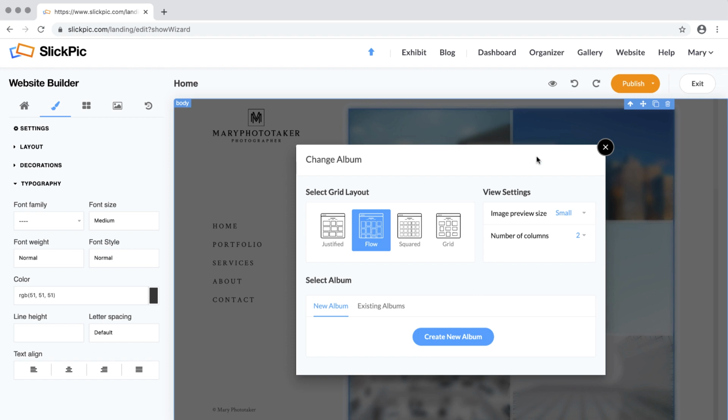If you have used SlickPic before, you know that all photos in SlickPic are stored in albums, and these albums are located in the organizer. If you ever uploaded an album, whether through this website builder, the gallery, or directly from Lightroom, Photo Mechanic, or other apps, it will be stored in the organizer and you can always find them there.